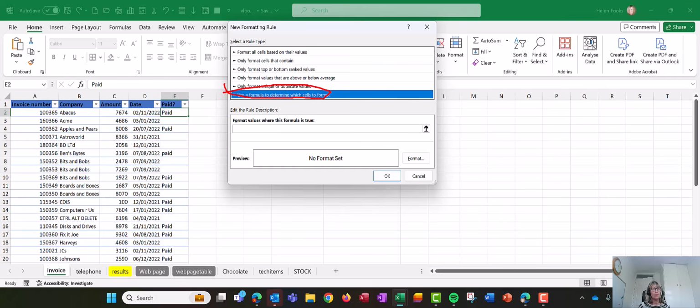That one there. There are a couple of things we need to fill in on this, so let me just point this out first. There's this bit here, and then there is this bit here, and then we're also going to be formatting. So there are three bits we're going to need to do. Let's click in where it says Format values where this formula is true. I'm going to click on E2, and I want to say E2 equals, and then in quotation marks, the word paid. Close my quotation marks at the end.